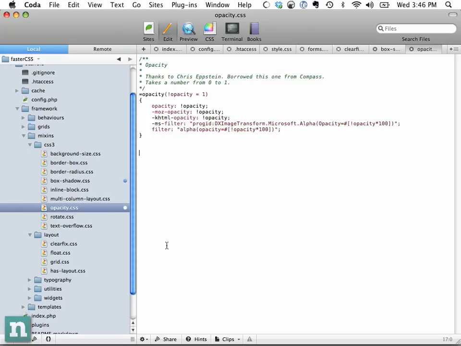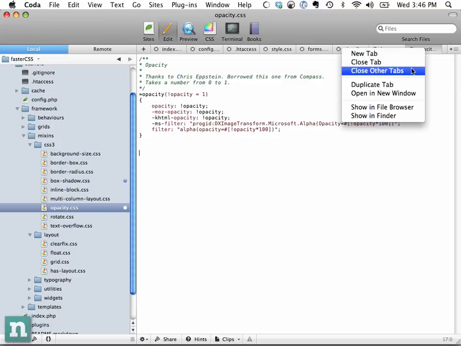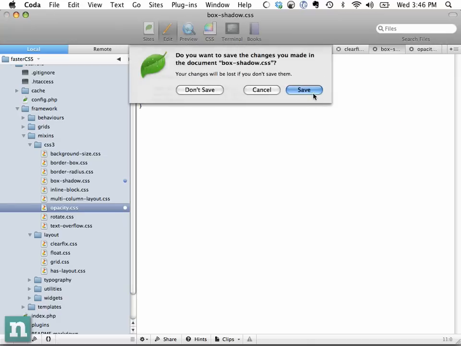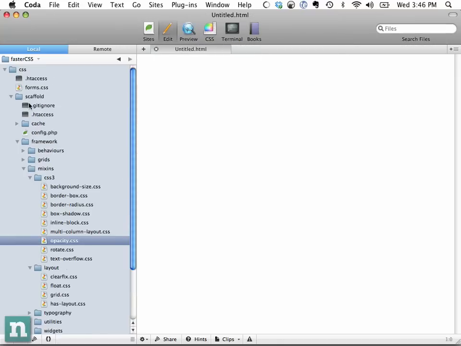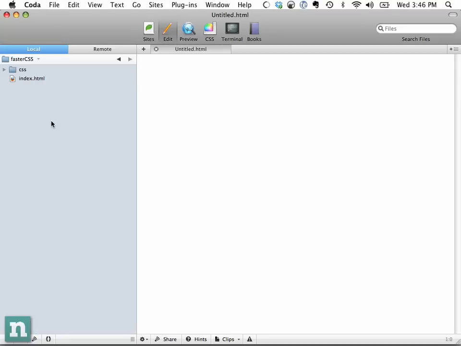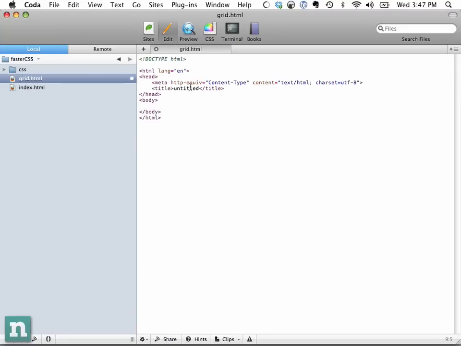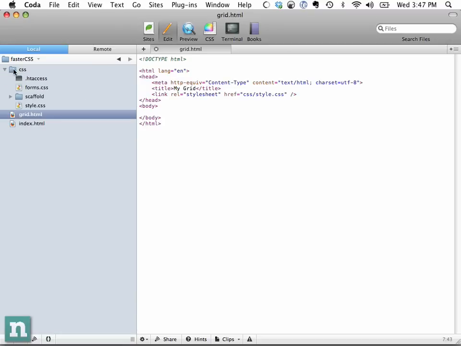The next thing I want to teach you is it has grids built in that you can set up for yourself. So what we'll do here is I'm going to close all tabs. Won't save any of these. Close that one. And let's create a new file. And I'm going to call it grid.html. Once again, I'm going to give the title of my grid and make sure that we refer to css/style.css.